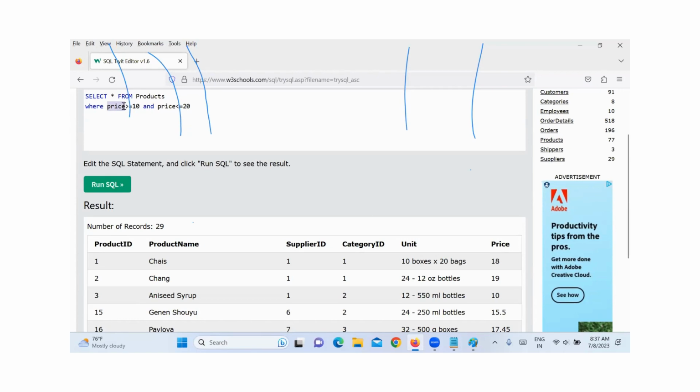We write it in a second line, sir? If you write in another line where price is less than 10 and in another line where the price is greater than 20 or something like that, no. You can't use where twice. In an SQL statement, where should be used only once.